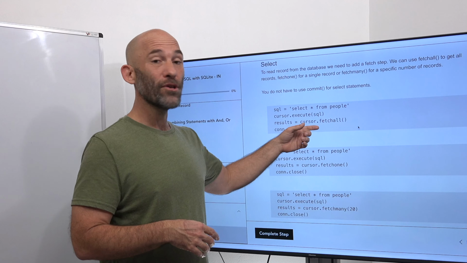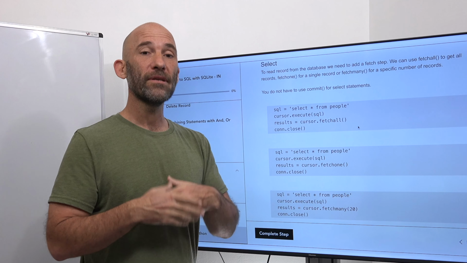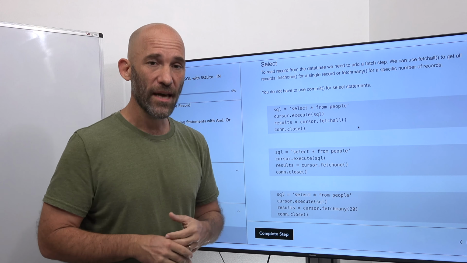You will notice that there's no commit here. When we update or when we are inserting into a table, we have to do a commit function, but that's not here because we're not committing to the table, we're simply pulling values out, and that's why we use something like fetchall.